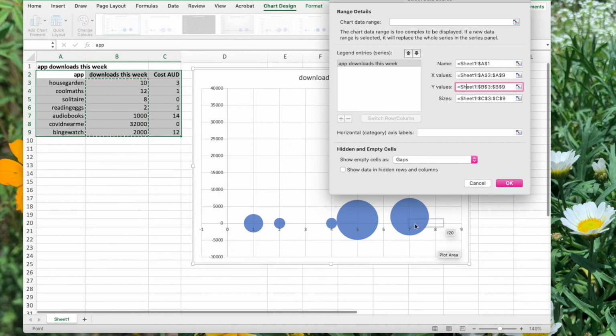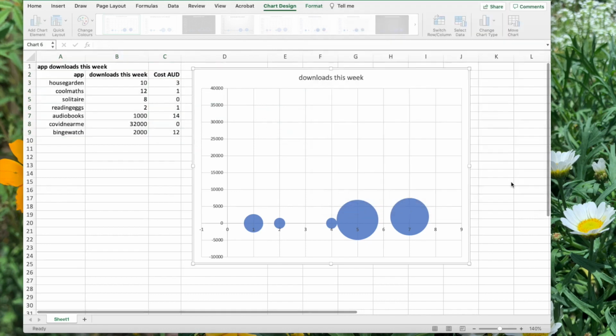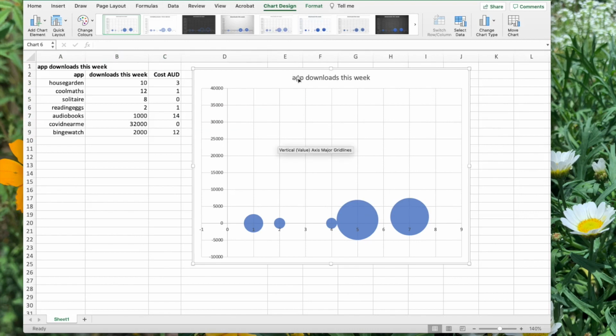But we're not in any negatives, so I don't know why the axis is showing us negatives, except maybe because of the size taking that up. And then the sizes of these bubbles here, we can see as well, are pulling in the cost. So that's what we want. So that's all looking good, but just in terms of how it's formatted and laid out, it's a bit confusing.